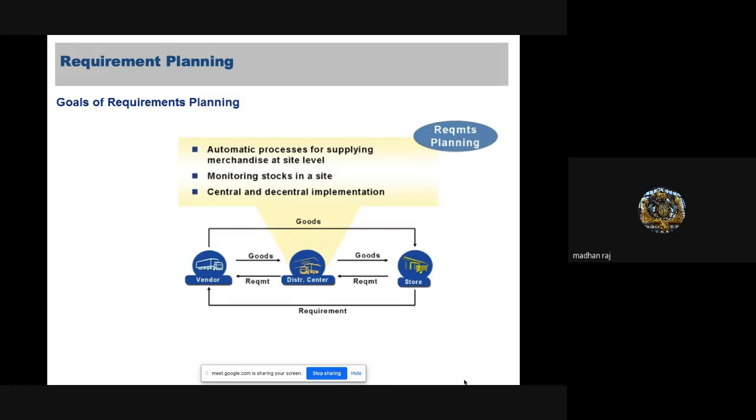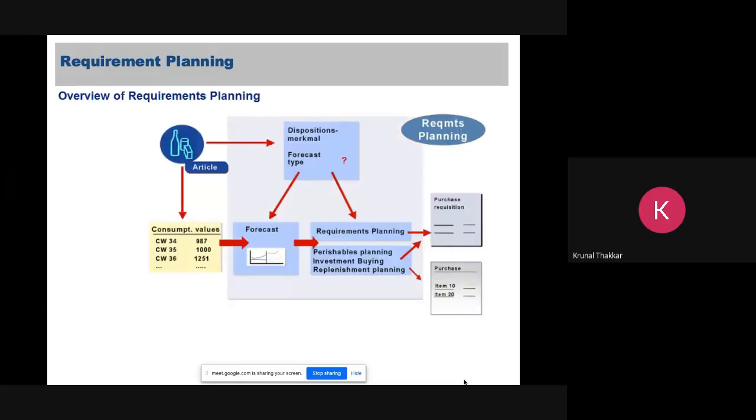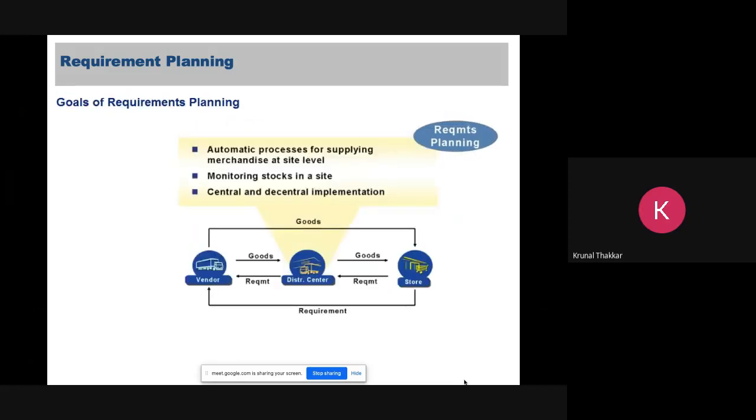So if I understand correctly, last time what we did was merchandise distribution. That was the how: how do we raise the order or how do we supply it to sites? And this is more of when do we raise the order and when do we supply it to individual stores? Is that correct? This is the other part. This is the pull process. The one that we saw was a push process.